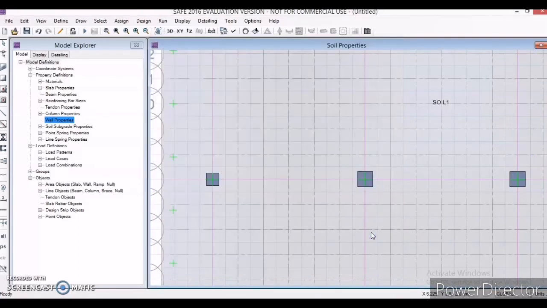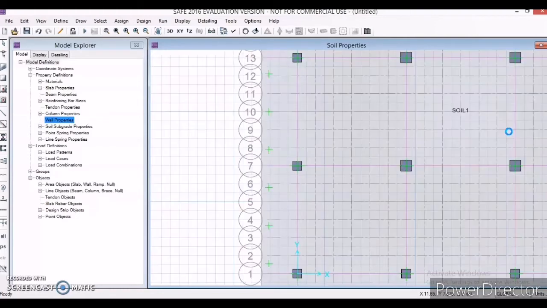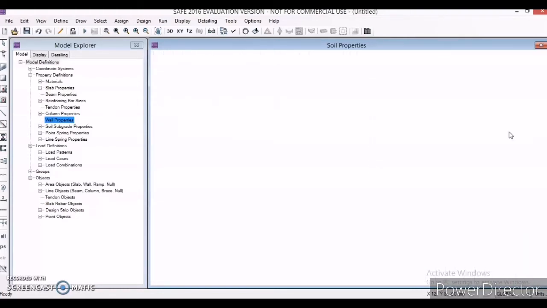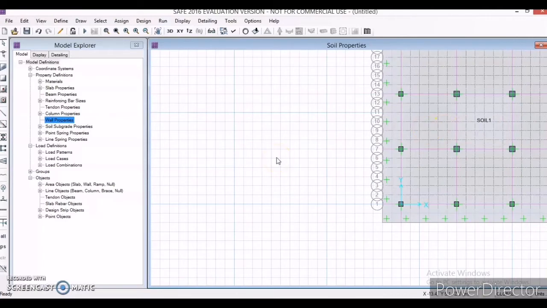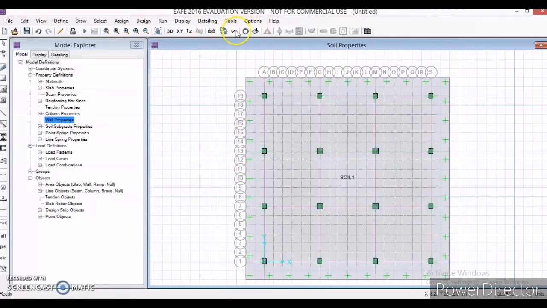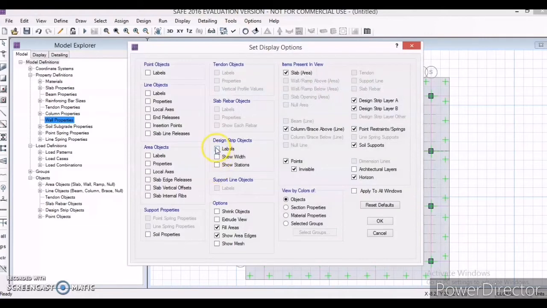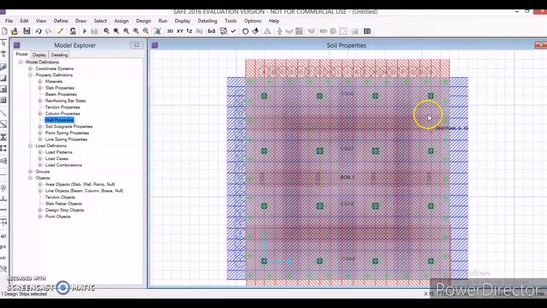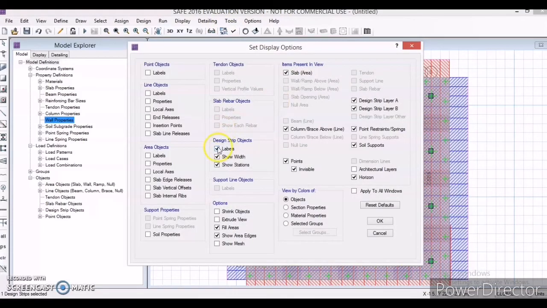Now we need to assign the rebar material to our design strips as well. Firstly, let us see those design strips, how they actually look. We are unable to see the design strip because they will be beneath the foundation footing. Right. So now let us see. You can see them. We have an option here, and here the design strip object, select label show with show stations, and OK. Now we can see the design strips, and this will be very confusing to go further, so I'm deselecting it again in order to avoid confusion, and click on OK.